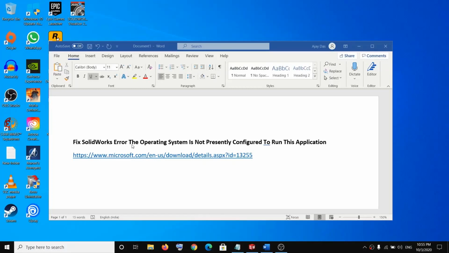So if you're receiving this error, that is, the operating system is not presently configured to run this application with SolidWorks, then please follow the steps shown in this video.